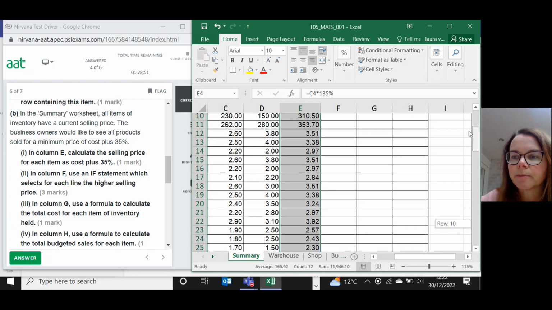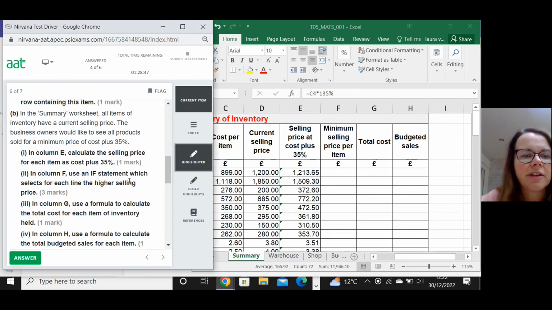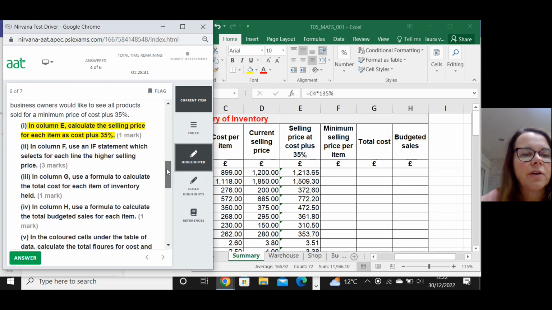Okay, so I've done that. Incidentally, you can use the highlighter here, I think. Let's just see. You might be someone that likes to highlight as you've done things. That's just an idea. In column F, use an if statement which selects for each line the higher selling price.